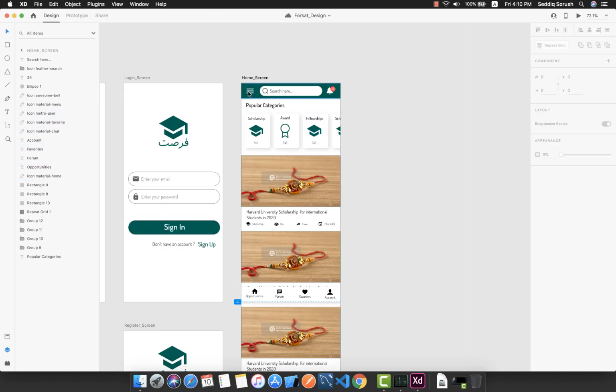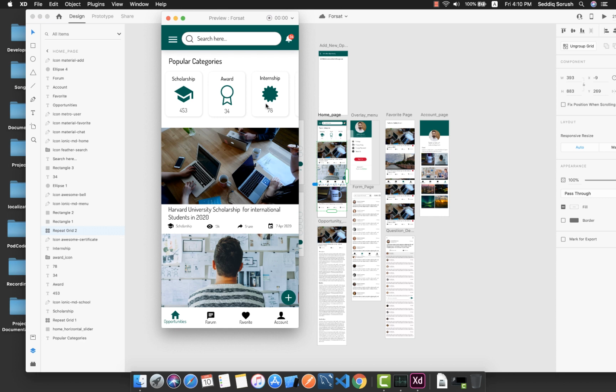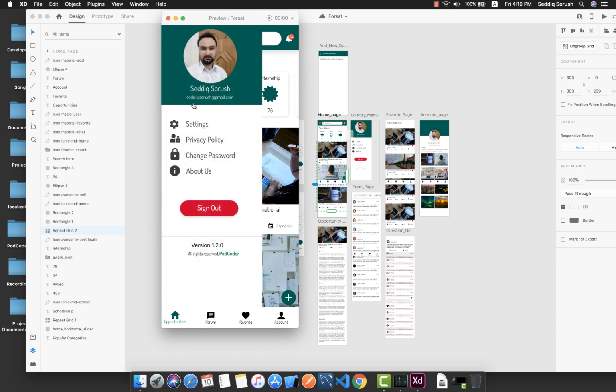To design our drawer menu, we need to know a concept called overlay. So let me show you the demo app to better understand the concept of overlay. If I click on this hamburger menu, it will show the drawer menu, but it will not make the home screen disappear. Basically, it's coming on top of the home screen, or overlaying the home screen.